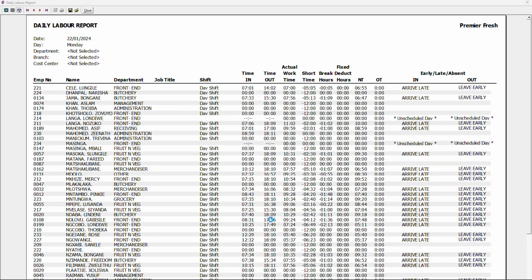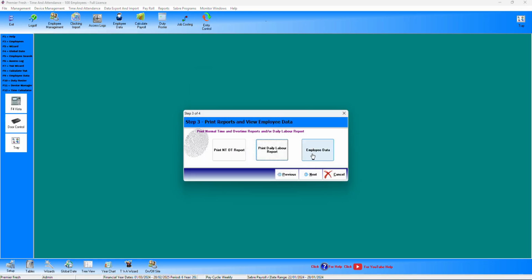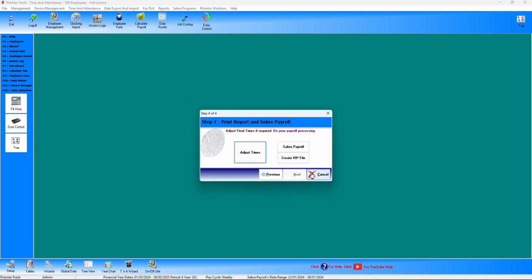Oh, so this is what that report looks like. You can see the early arrivals, late leavers, all that sort of information as well. Close that. Then you've got employee data. After that, you can do adjustment of times.